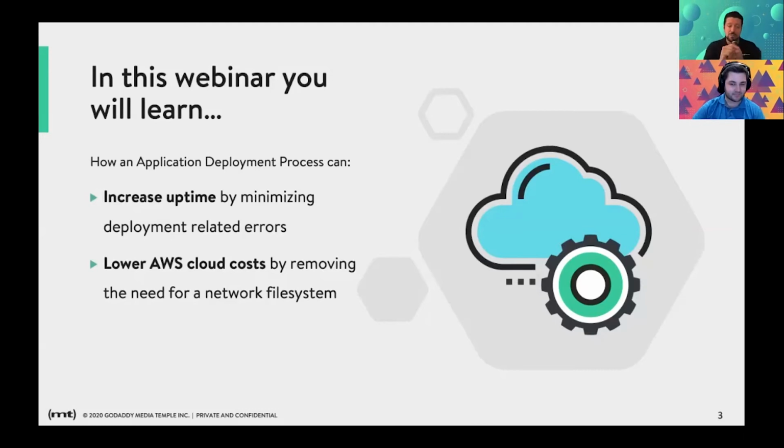So what I just mentioned, those are the benefits of moving to a continuous deployment workflow. However, I think it's important that we look at how we arrived at that conclusion. We arrived at that conclusion because we were looking to solve a problem, an issue for our customers.